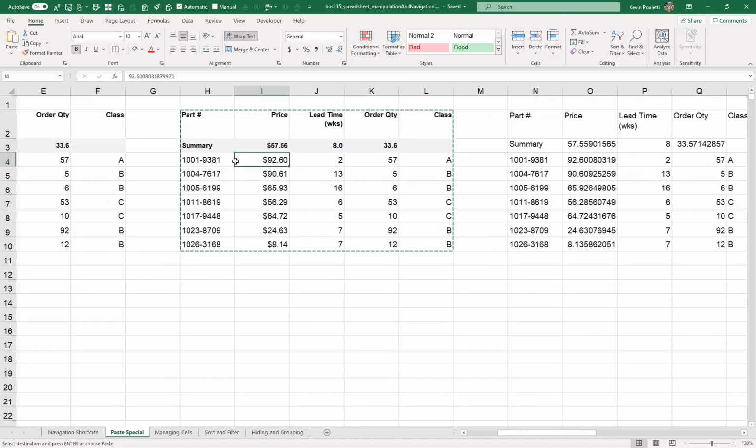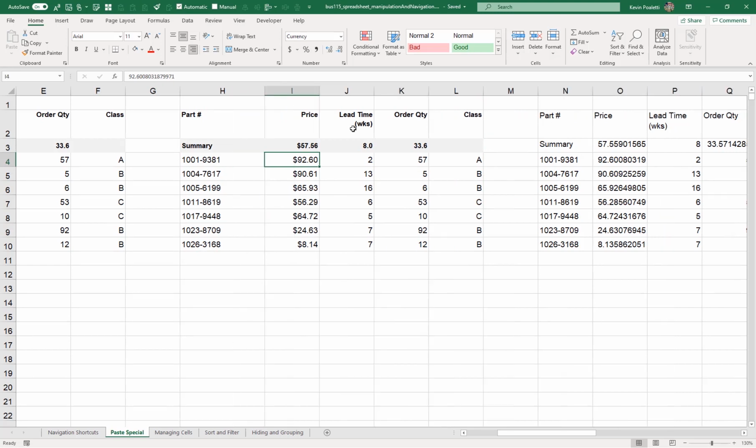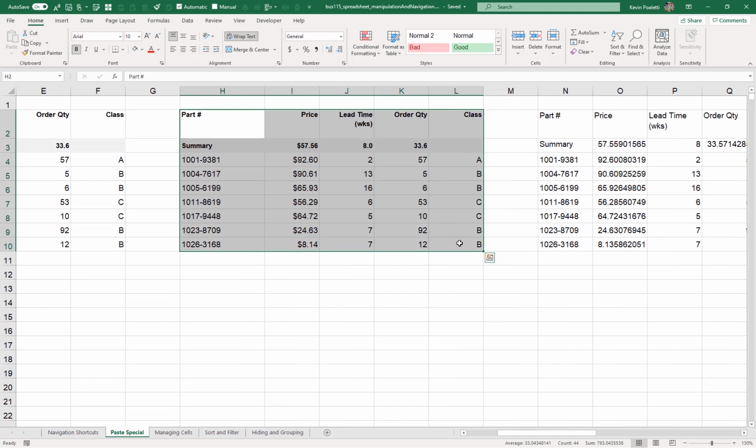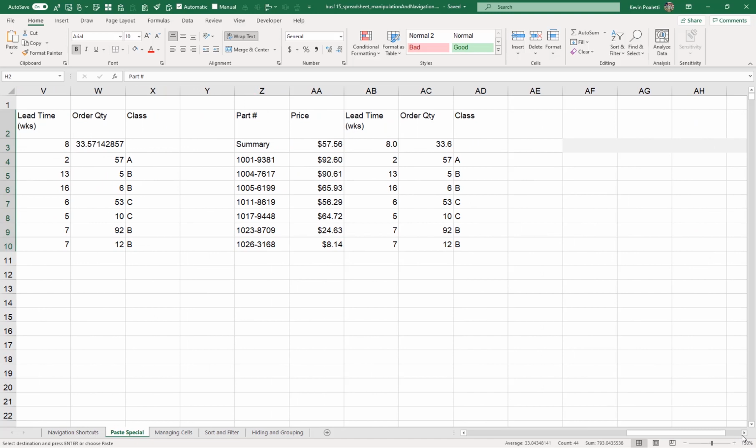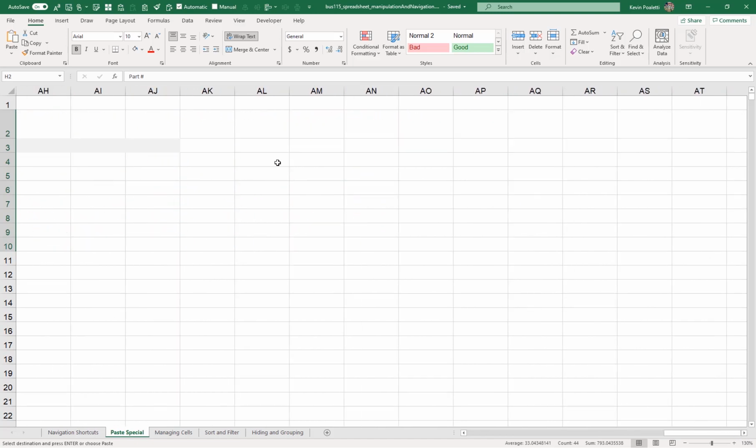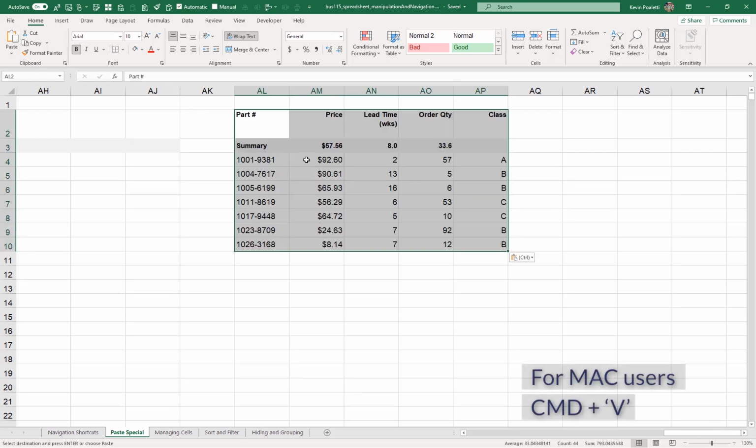Now, sometimes when we're copying data, one of the columns might be a different width than the other columns. And that could create an issue when you're pasting into an area that is not the same. So I just copied my original data with a slightly wider column. And if I come over here and just press Control V, it pasted everything, but you'll notice the column width of that first column did not change.